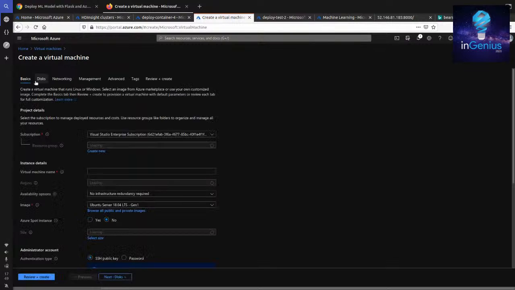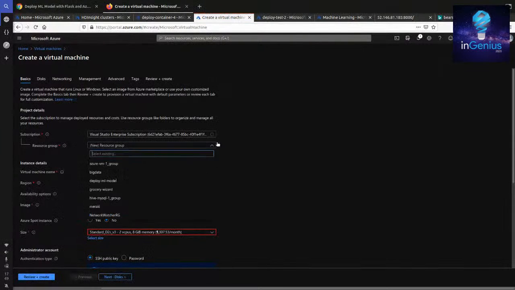Now, one thing to note is that we're using a machine learning model, and if you're familiar with machine learning, they are not low on resources. They are pretty compute intensive. So we've done a bit of experimentation, and we've decided that this model works best on a minimum of 2 virtual CPUs and 8 GB RAM. So that's what we're going to use.